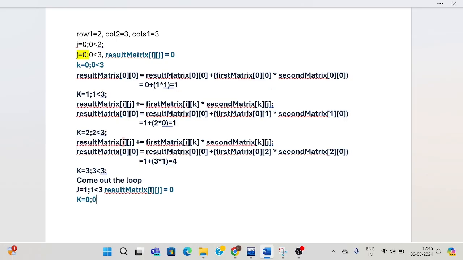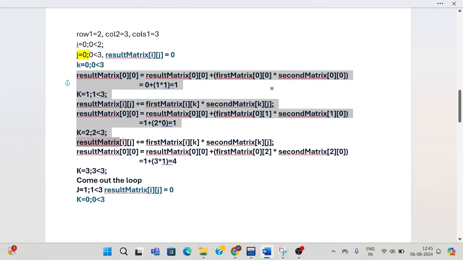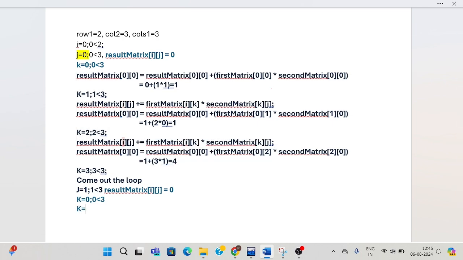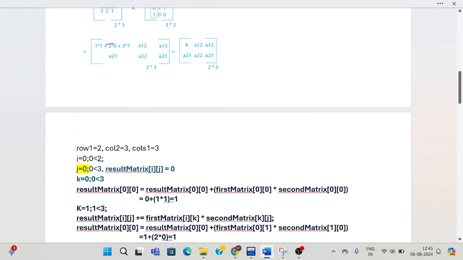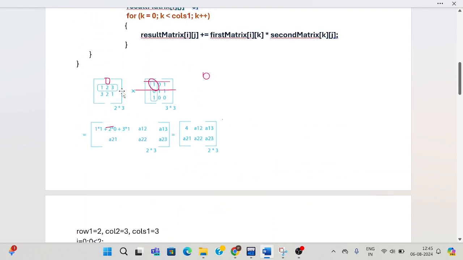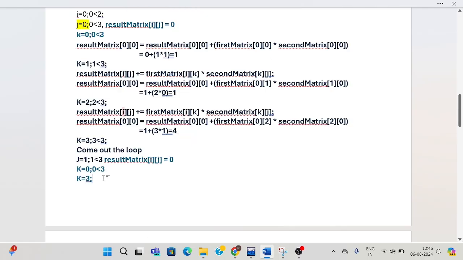And now checking for the condition whether 0 is lesser than 3. Yes, 0 is lesser than 3. Now you update the resultant matrix in the same way as we have done. So once your k value is equal to 3, it will come out of the loop. During this part, it will take the row of the first matrix multiplied with the second column of the second matrix, and we'll be able to get the answer for the resultant matrix of 0, 1.